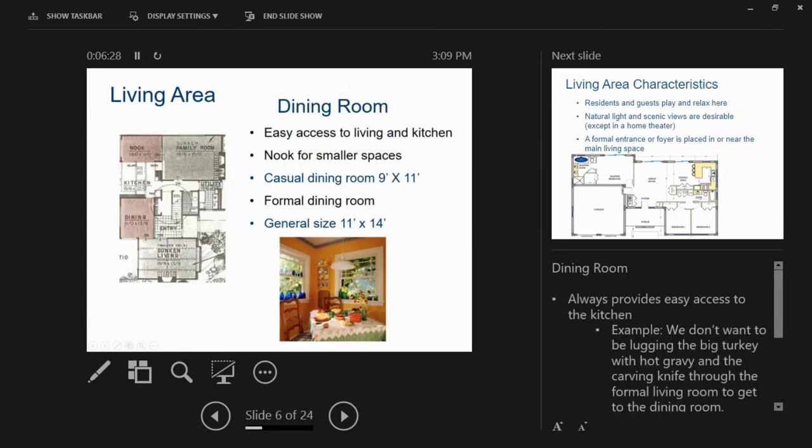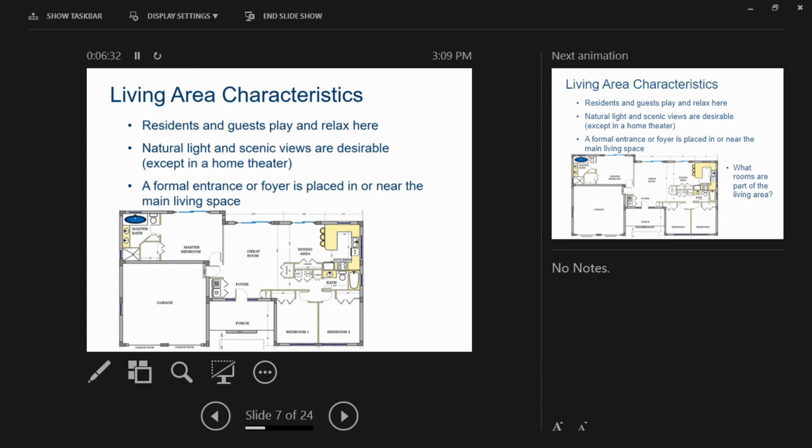By the way, maybe you should have paused it right there to take any notes you needed. Now we're moving on with some other characteristics. Remember, these living areas are places to play and relax. You want a lot of windows and natural light, obviously, except if it's a home theater, but it's a place where people gather. And again, we like to place it near the entrance or the front foyer of the house.